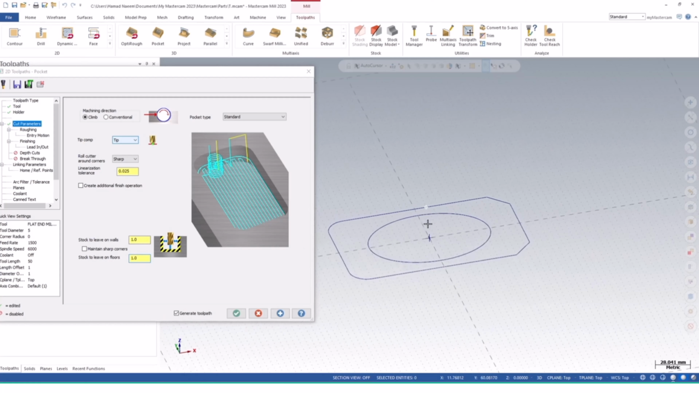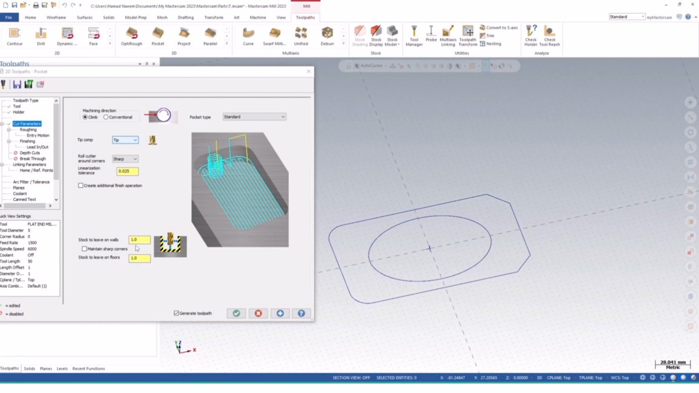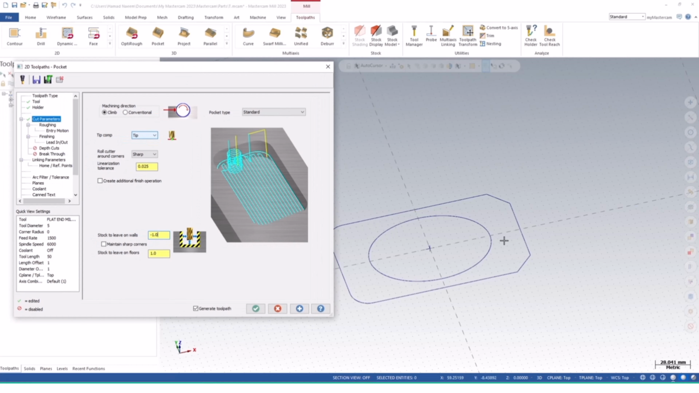And if you want to remove some material from the wall, you can write -1.0, and it will move in the negative direction. For example, this path will remove 1mm from the outside of this boundary. For increasing the diameter or increasing the size, you need to add in negative. Okay.